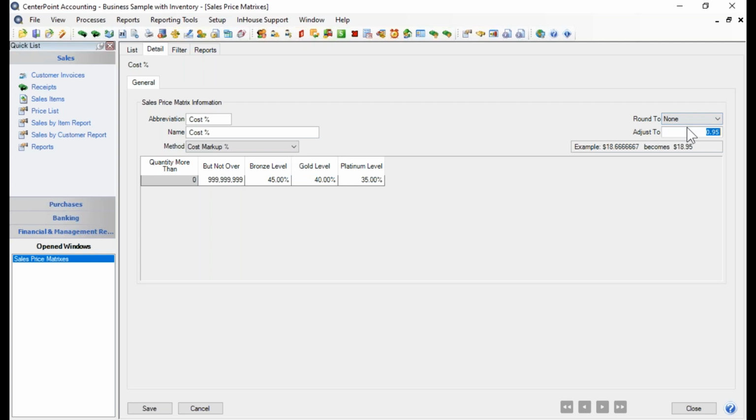I'm going to go ahead and also take that out, and we're not going to use that as well. We're not going to do any rounding on our items. So I'm going to go ahead and save that.